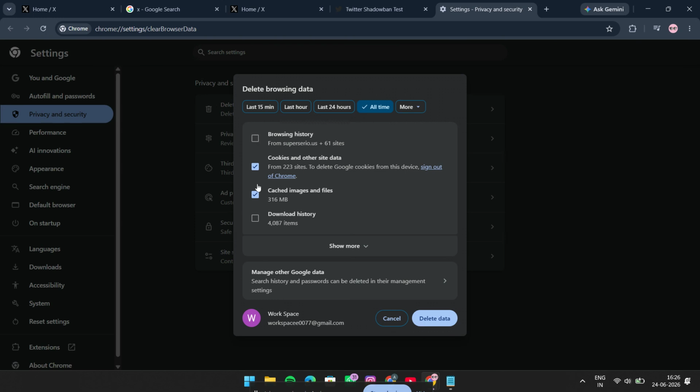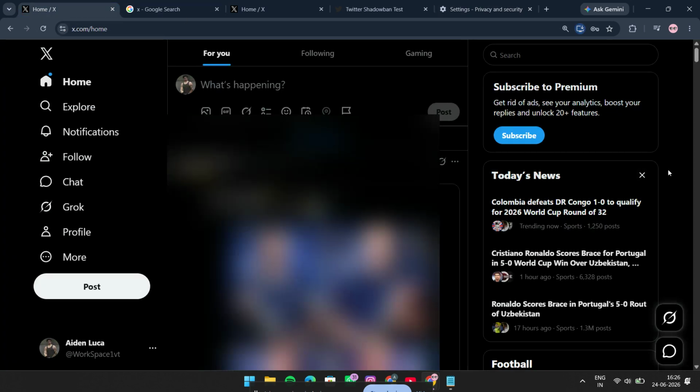These two options are the most important when you want to reset a website like X and force it to load fresh data. Next, look for the time range setting. Change it to all time so the browser clears everything stored for the site, not just recent data. This gives you the cleanest reset and helps fix issues caused by old cookies or outdated cache files.